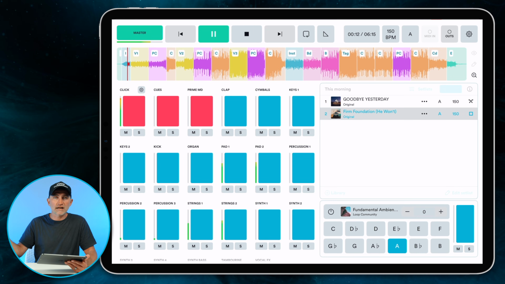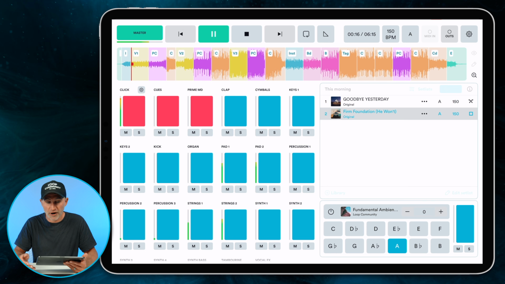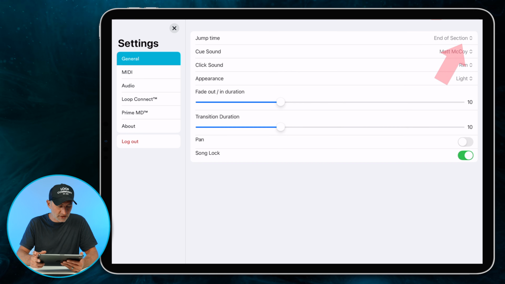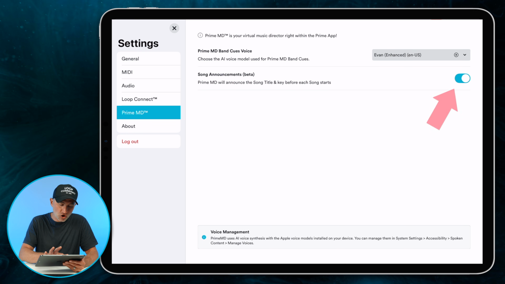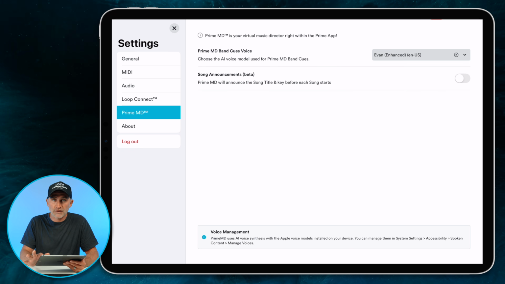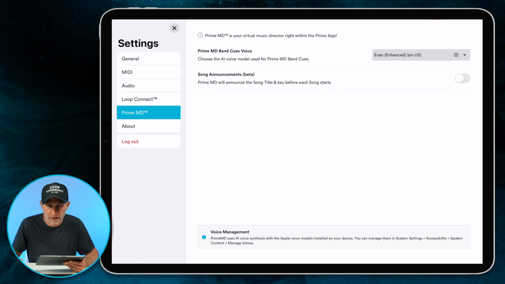Nice. So it faded out that first song, verse 2, 3, 4, faded in the 5, second 6, song. I also heard my Prime MD voice come in there, which is really great. You can customize that by going to settings and going to Prime MD, and you can turn on and off song announcements. With Prime MD song announcements, it actually will announce the next song that's coming up.